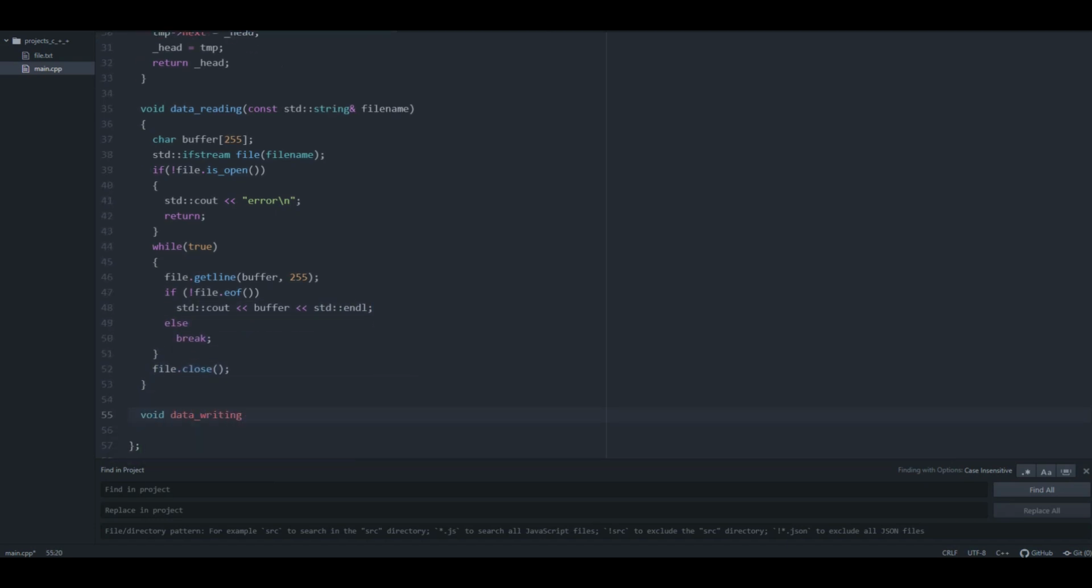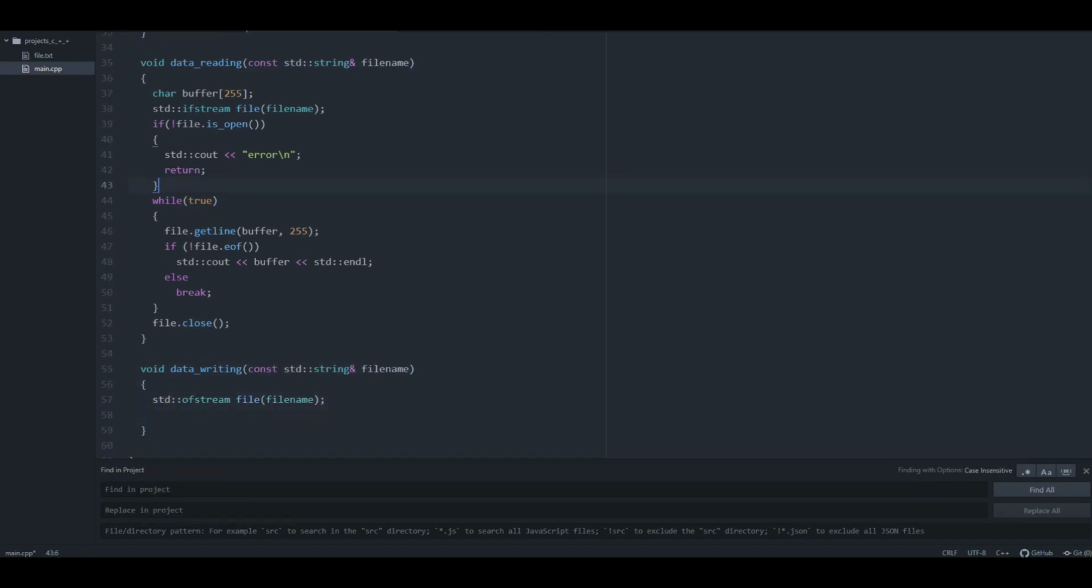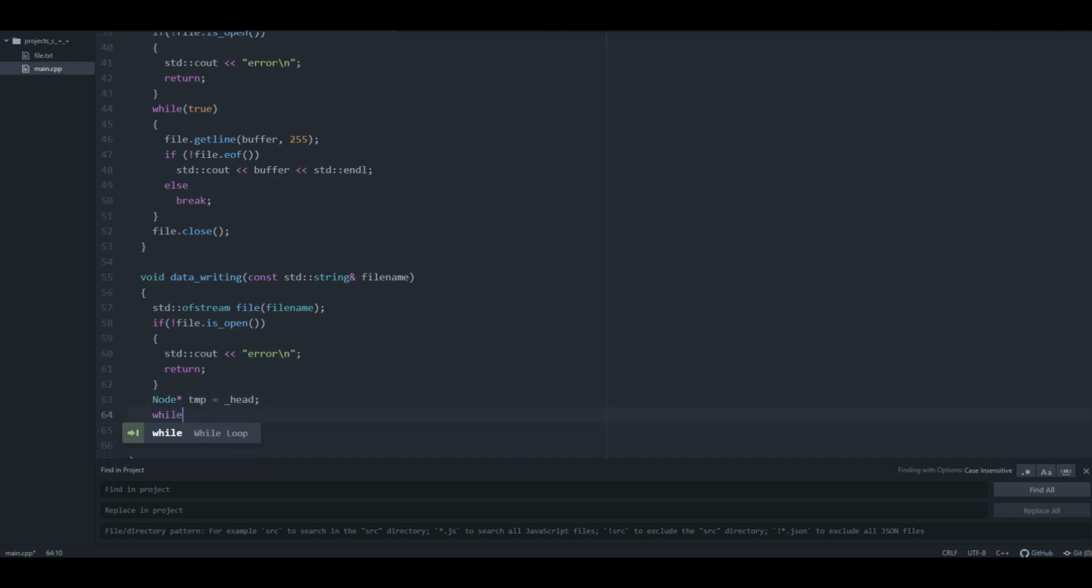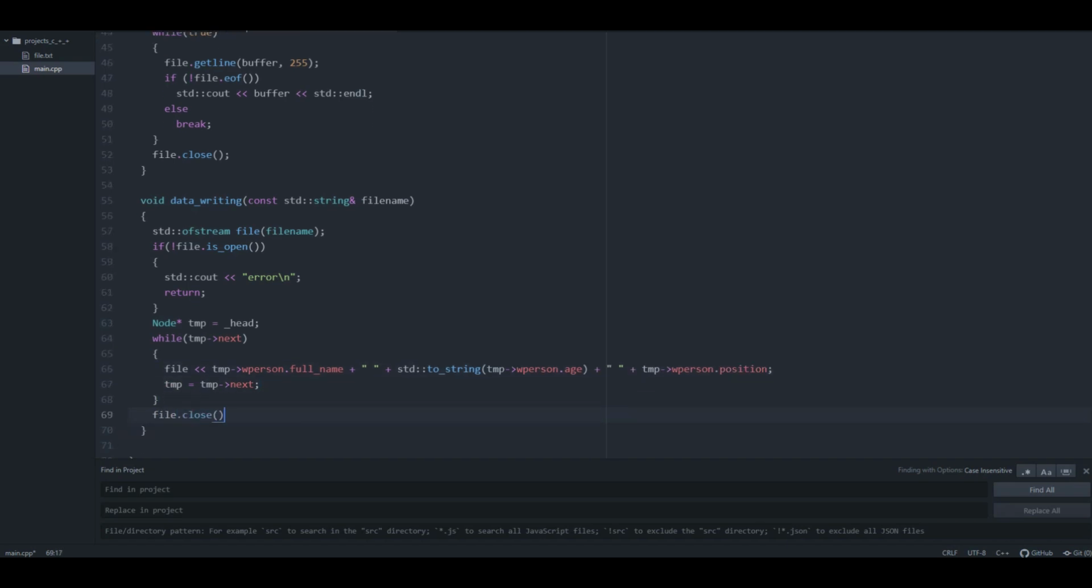In writing data, to write to the file, we open the file via ofstream. We also check that the file was opened without any errors. Create a temporary variable TMP where we put the head of the list. Go through the list until we get to the end and write the data to the file line by line. After all manipulations, close the file stream.